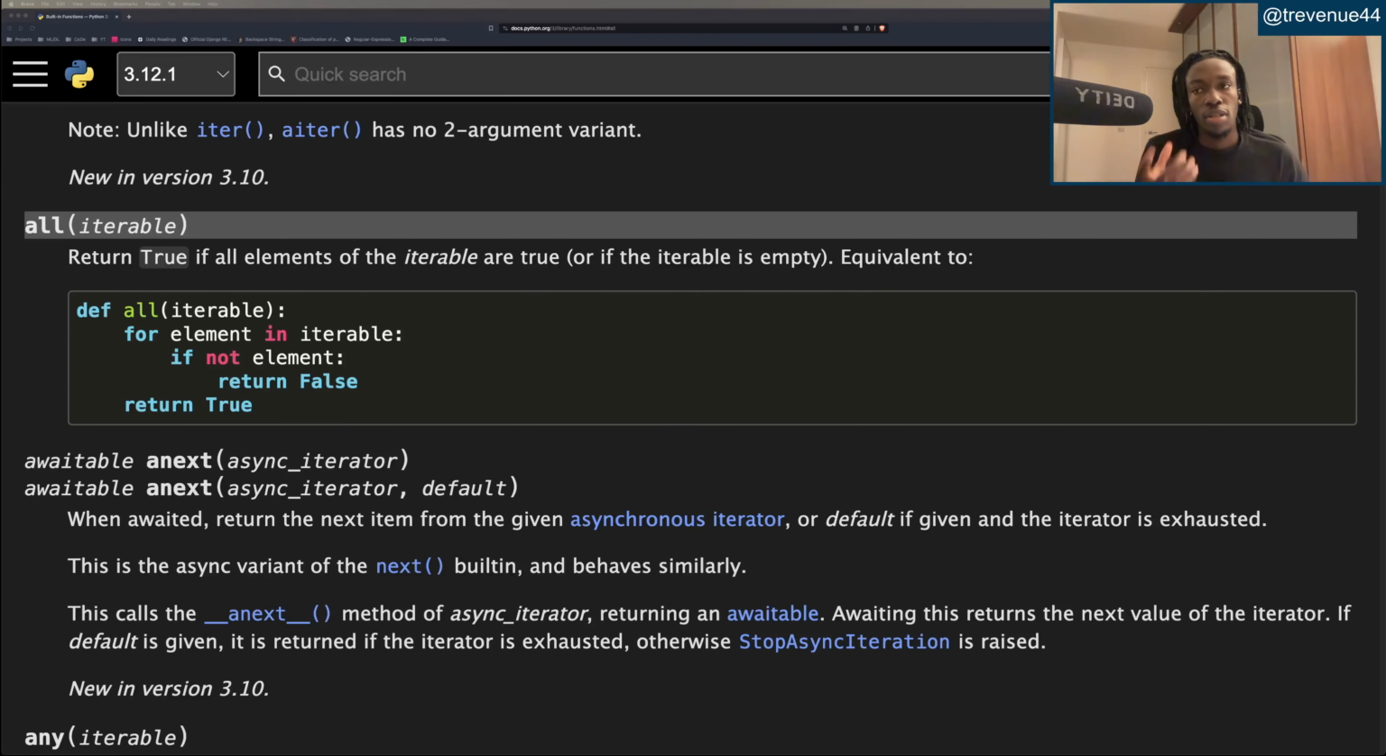Hi guys, so today I would like to introduce you to the all function in Python. So here I've got the documentation pulled up. It's an inbuilt function that comes with Python, and this is its signature.